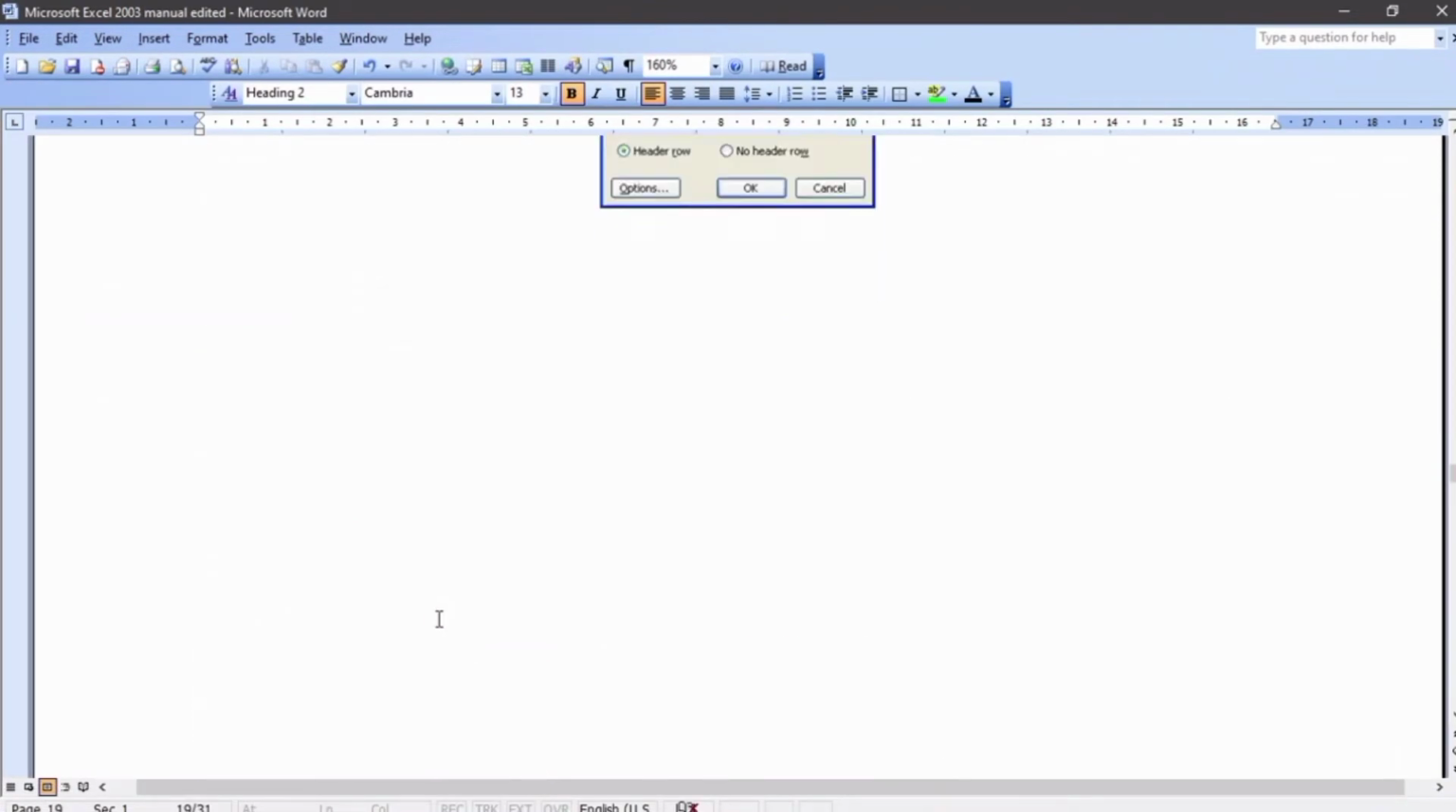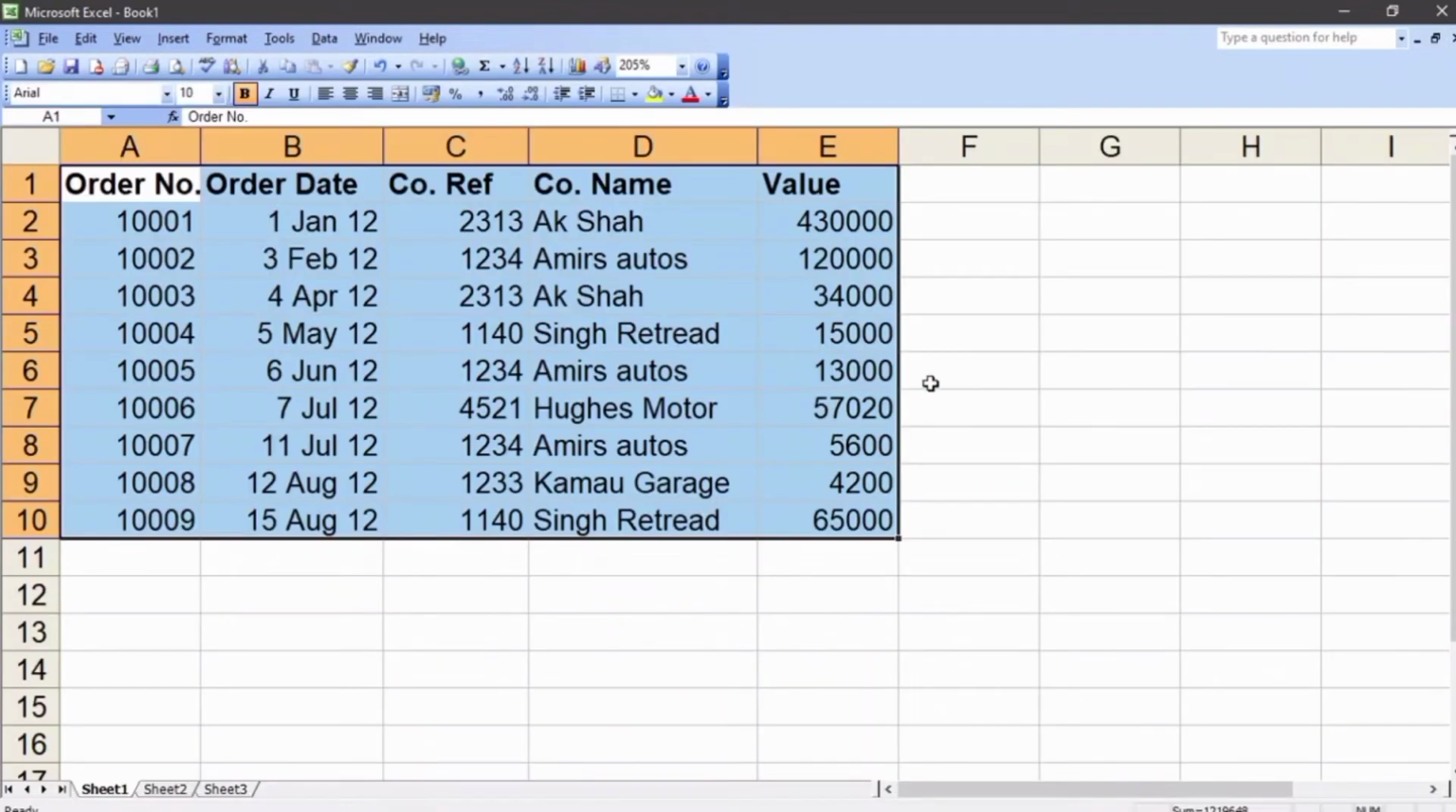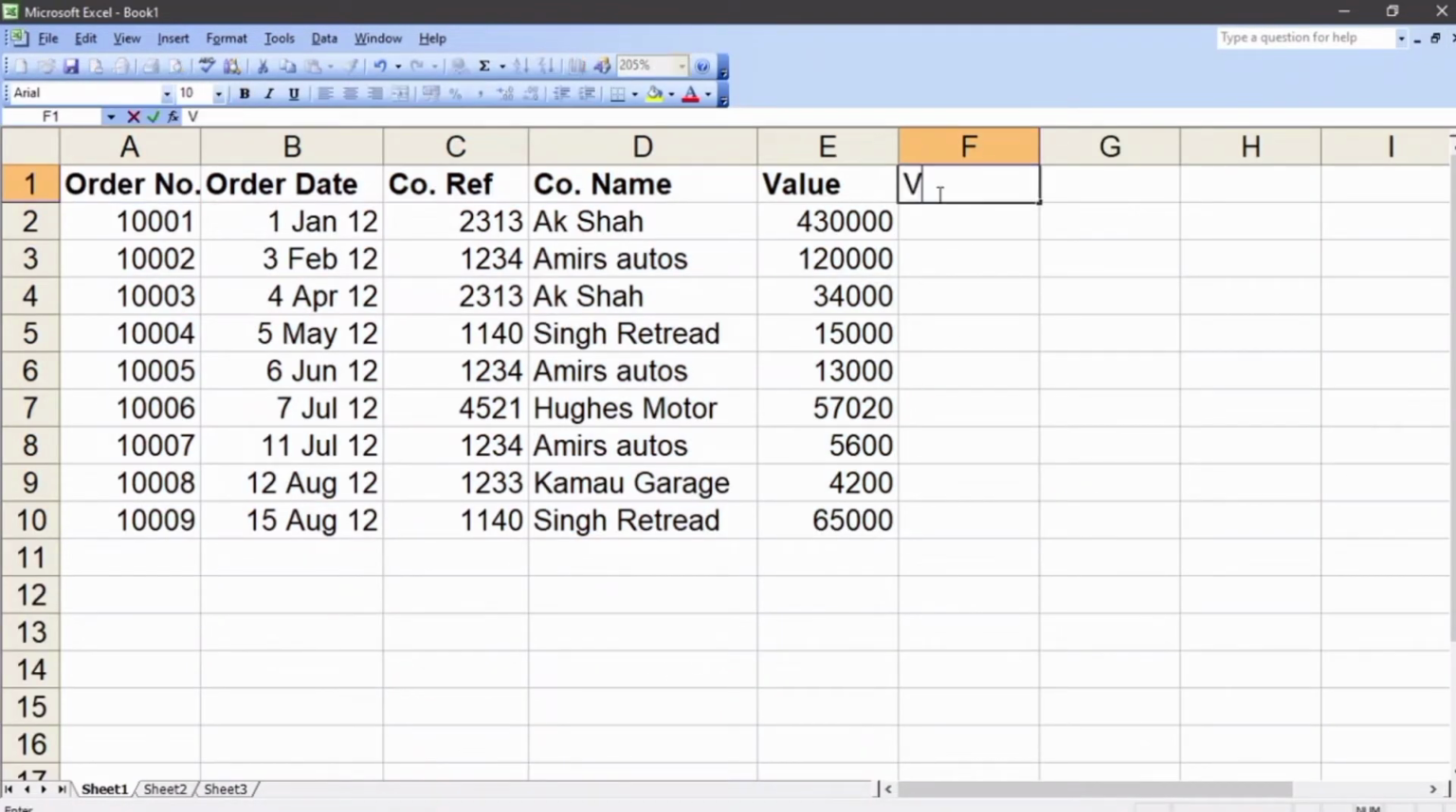Next thing I'm supposed to learn is how to create new fields by calculations. We are going to add 2 new fields to our database: VAT and total. The VAT field will hold the 16% VAT, and the total is going to hold the VAT plus the order value. I hope you like mathematics. So we add VAT, as we have been told, and we add total. We have added 2 new fields, and VAT is 16% of this value.